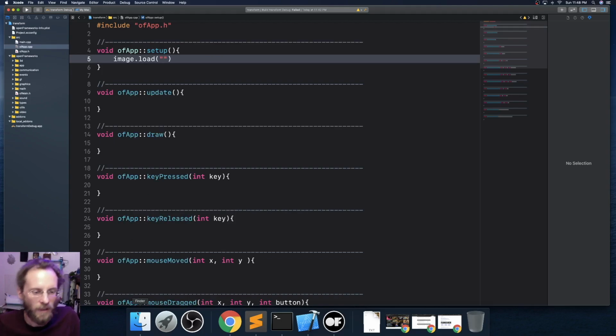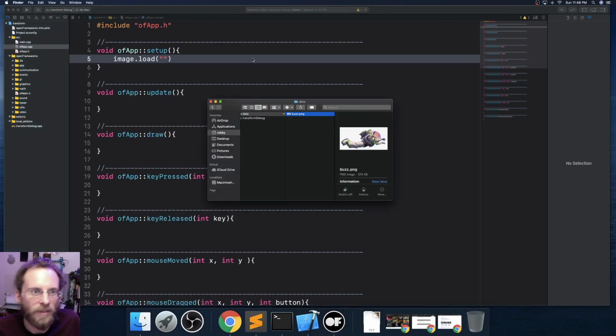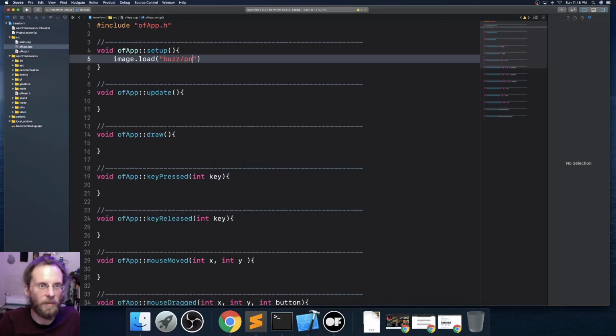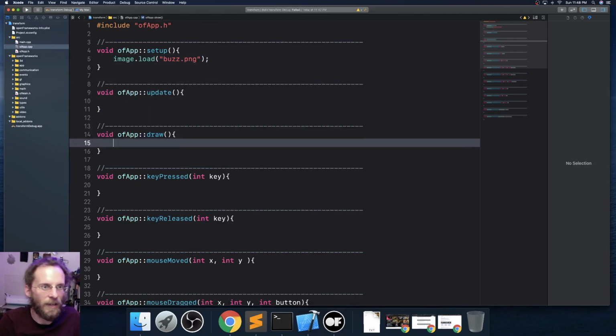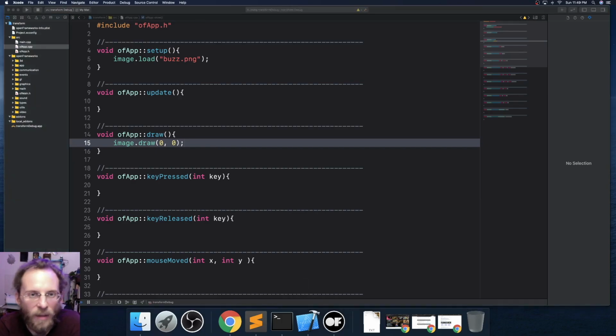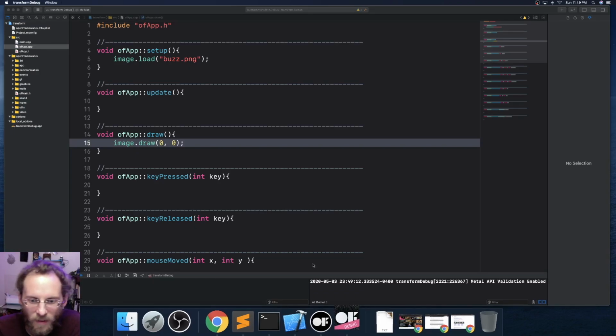Image.load. What is this file called? It's a PNG. Buzz.png. Good. Okay, let's try it. Image.draw. I always like to do real simple iterations and make sure that my code works. If you code a bunch, then you've got a bug, and it's hard to figure out where that bug came from. So step by step, we get to know what's going on.